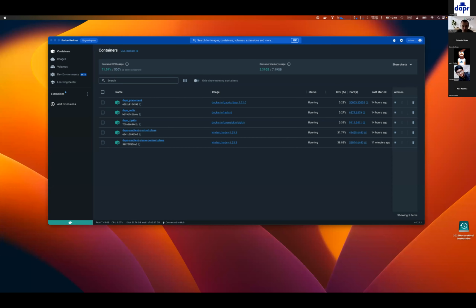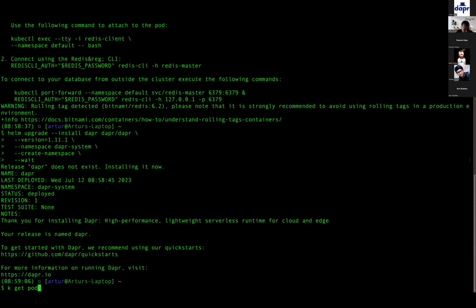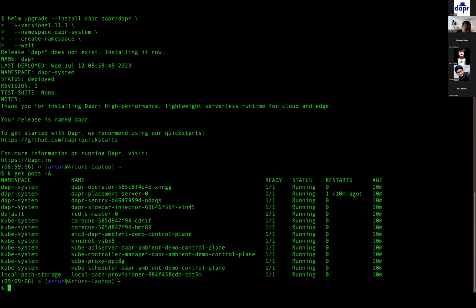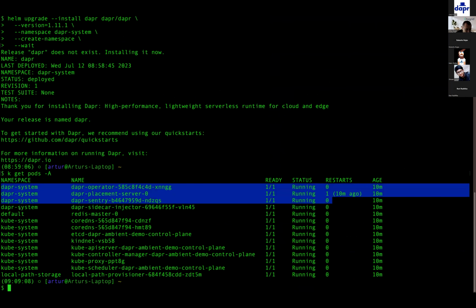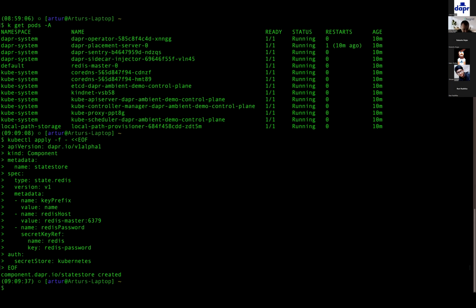Okay, so in this demo, I have a cluster with the usual Dapr installation and Redis. So not much different from your usual Dapr installation. There's nothing different here. Dapr control plane, Redis on the default namespace. Now let me get some commands. So the first command is configure your state store. That is nothing different from the usual state store you would set up for Dapr.